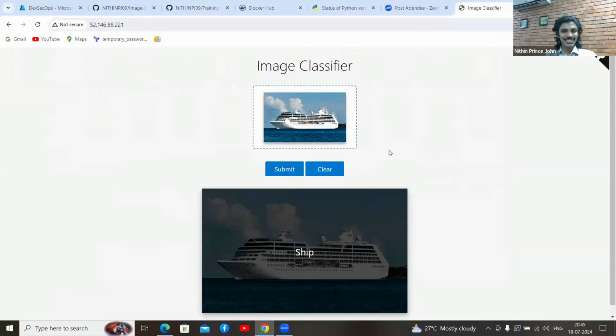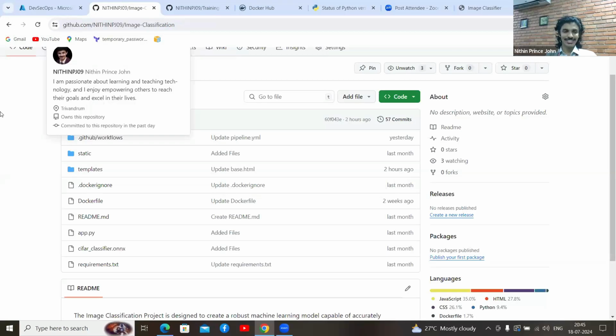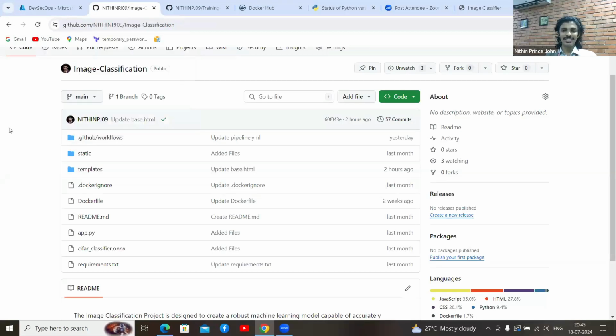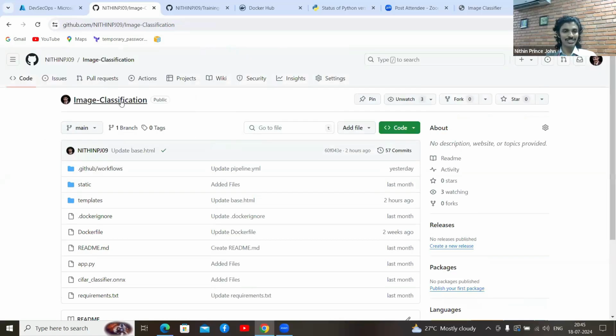This VM is actually running a Docker image. And the entire code of this application can be found here. You can see my repository here. There is a project called image classification.